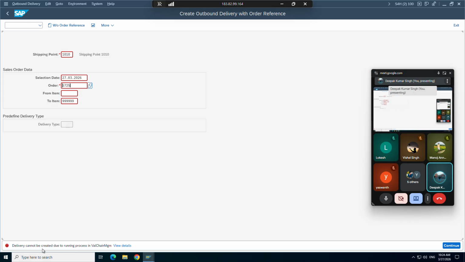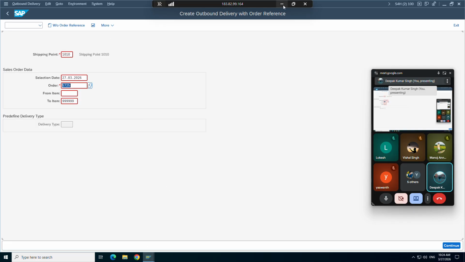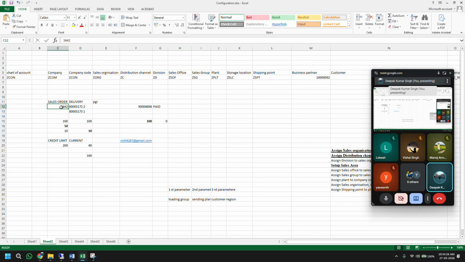These people are changing delivery to the running process in value chain management. What is this here? See, somebody is playing with some other configuration, because the document is part of value chain management. Was this project running? Okay, let's do one thing then. Let's try to take this 5642 only.